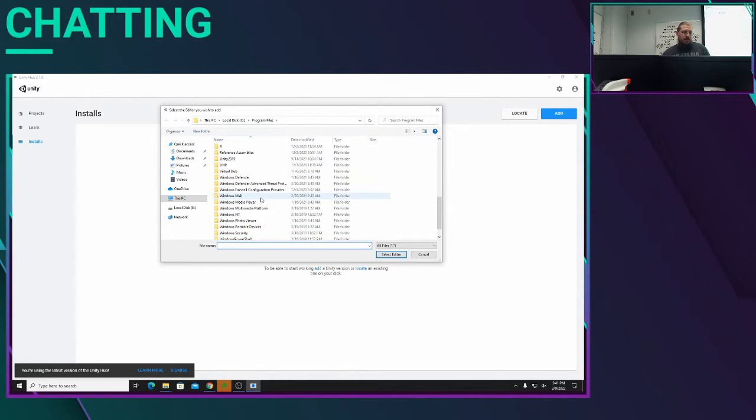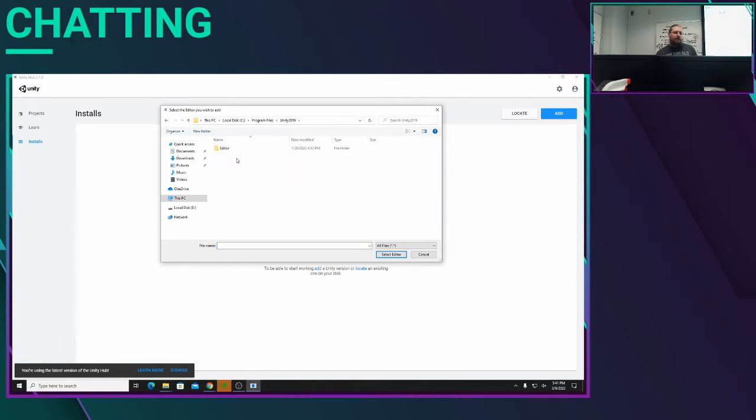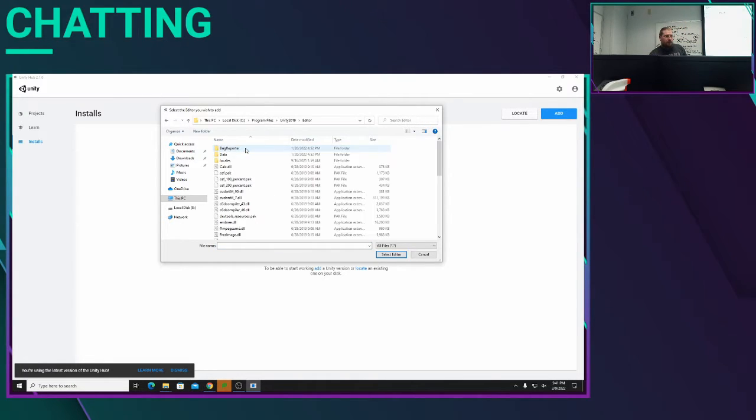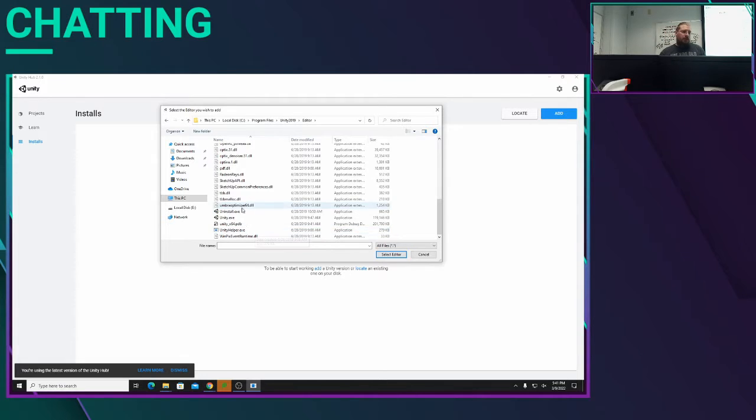All right, and then you'll go down to Unity 2019. Click on the editor. What we're looking for is unity.exe.